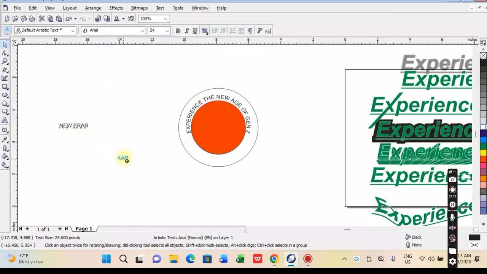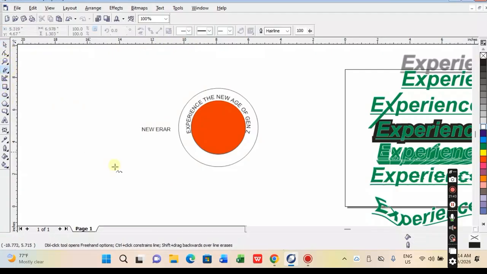Okay. Now I cannot fit this text to this path. If I fit to path, it will come here. Okay. It will not come down here. It cannot be under it. So here's what I'm going to do. I'm going to come here and click on. I'll make use of this line.